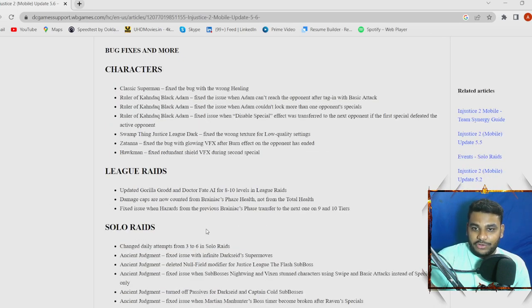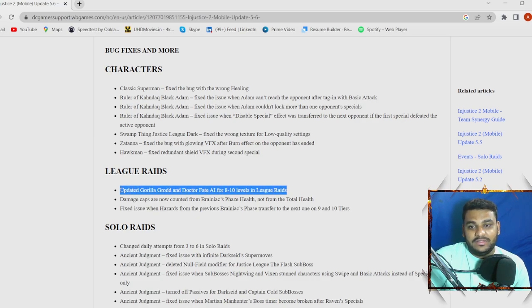League Raids, moving on to the League Raids update. Updated Gorilla Grodd and Dr. Fate AI for levels 8 and 10 in the League Raids. A lot of people were looking forward to this, and it's finally updated. Now, let's see if these bugs have been removed. I don't think there won't be any bugs. There will be bugs because this is an update, because they're bringing in a new character.